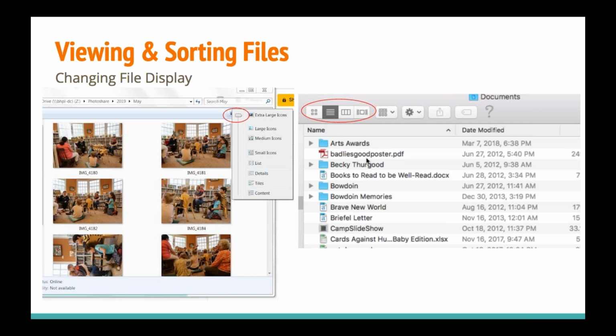It's just different ways that you can view and sort them. So again, you can toggle around between these different views and the way you've got things sorted, just based on what's going to be helpful for you to find what you're looking for in that moment. And then you can always change it back to another way later.